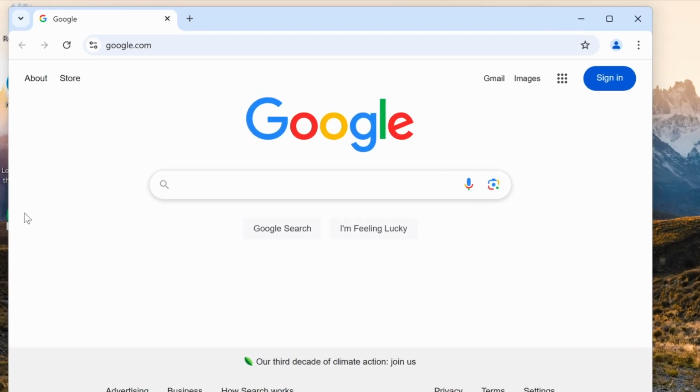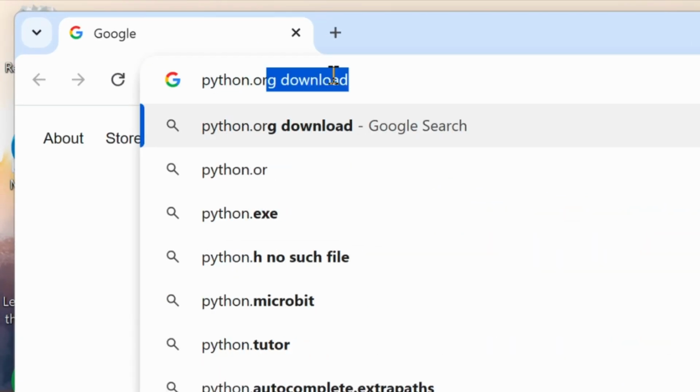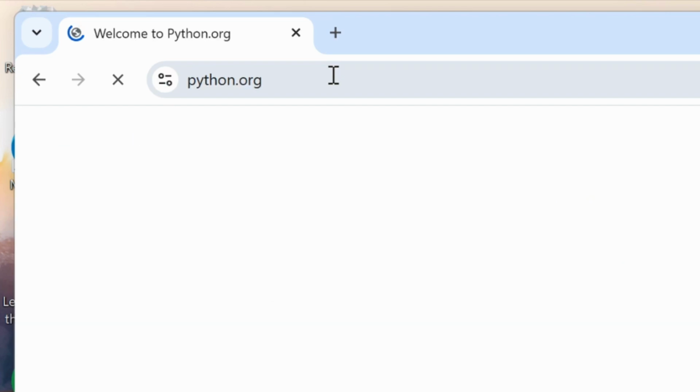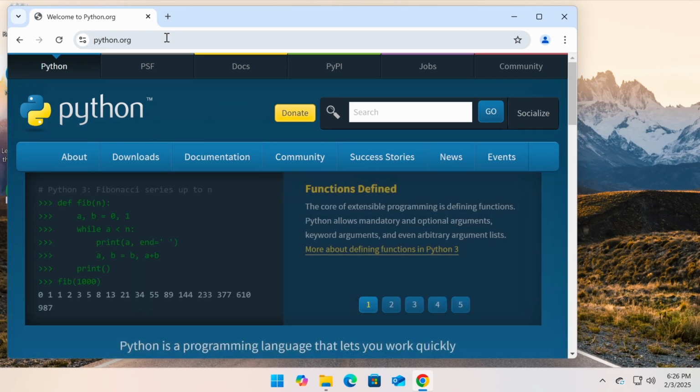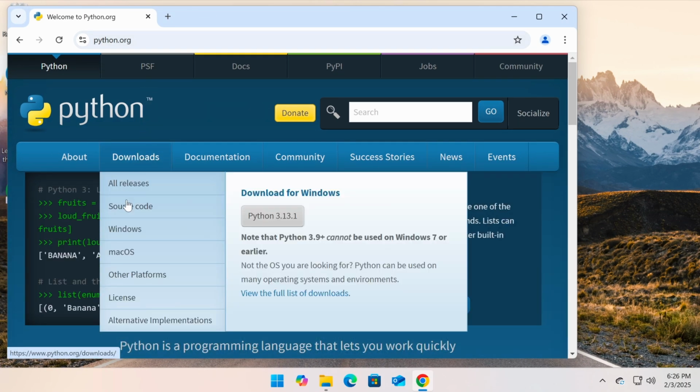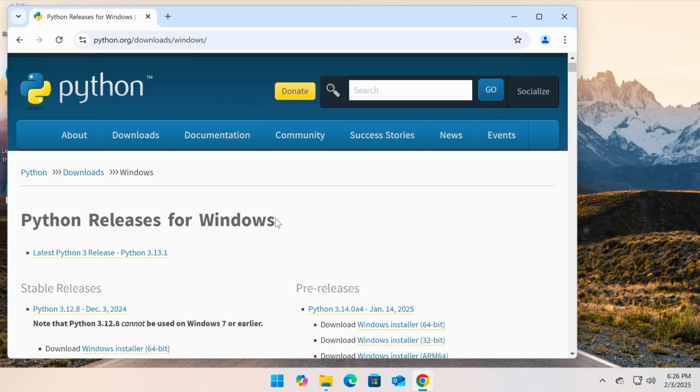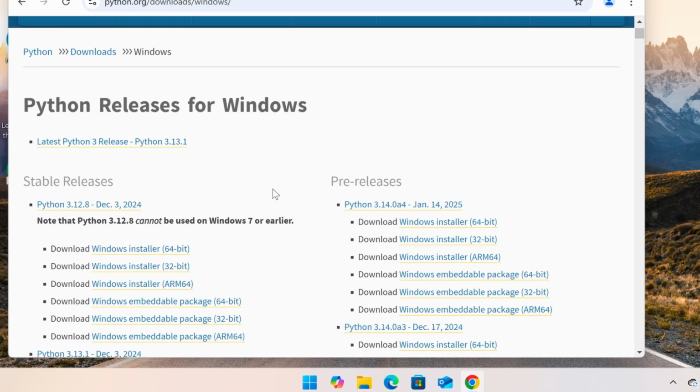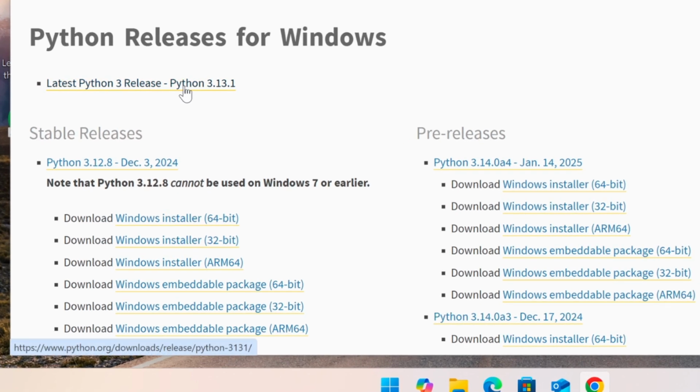First, open your web browser and go to the official Python website at python.org. Once you're on the site, click on the Download section. The system will automatically suggest the latest version for Windows, which is Python 3.13.1. Below that, you'll see a list of previous stable releases. Since I'm using Windows ARM 64-bit, I'll select the ARM version.